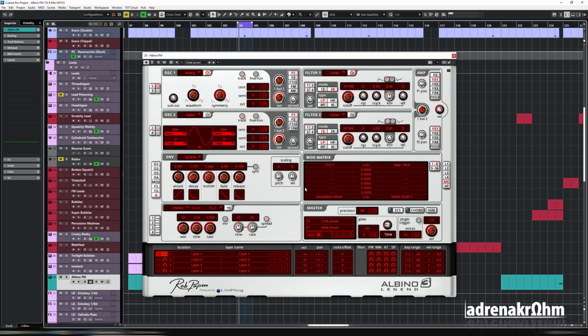The reason for going with Albino is basically because I've been working on this track for quite a long time now. It is embarrassing to say when I started it, but I thought by revisiting an old synth, I might also rejuvenate some love for the track and then actually try and finish it. So let's create an FM patch in Albino.